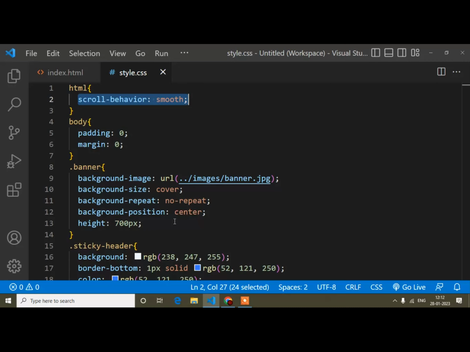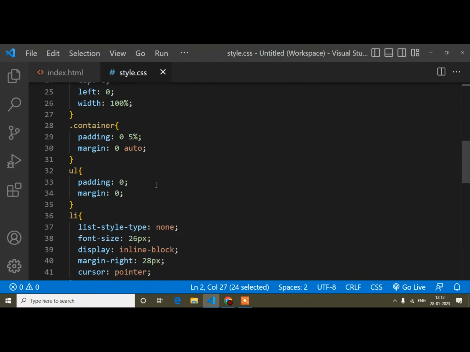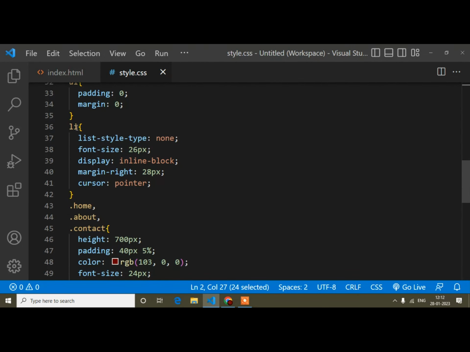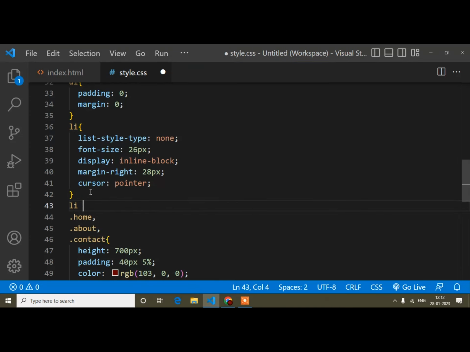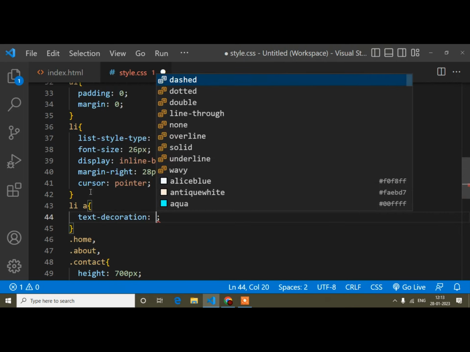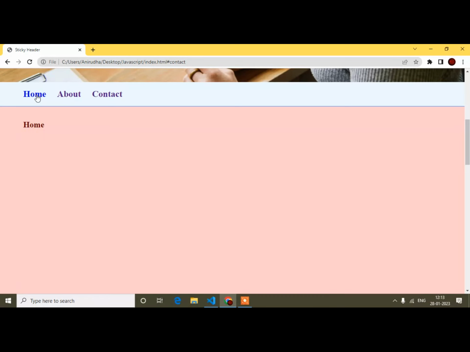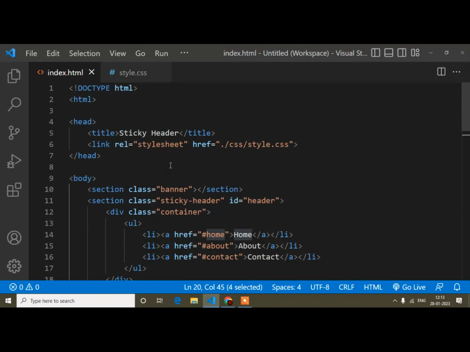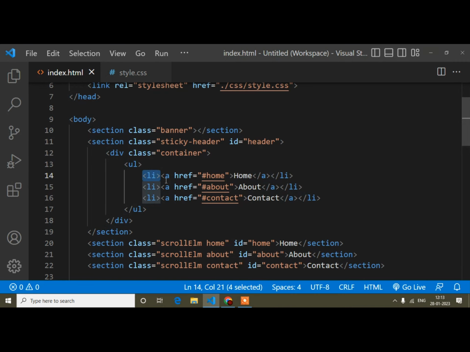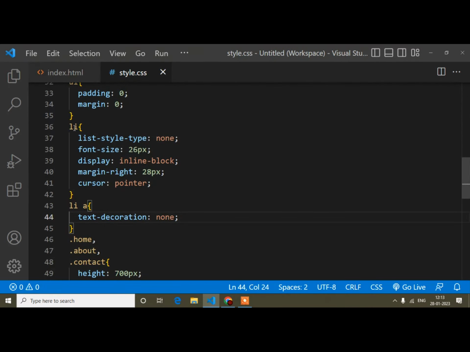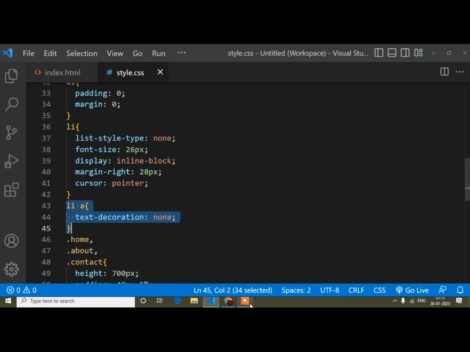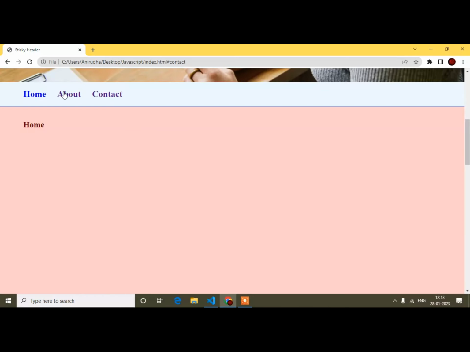Here you can see it is underlined because of the anchor tag. If you want to remove it, you can do that. I will come below, and here you can see the li tag. Just after the li tag you have to write li a, and text-decoration: none. So this underline will be removed. I wrote li a because it is li and after that a, and the li CSS I had already written in my last video, so I just came here and wrote this. You can see the underline is removed.